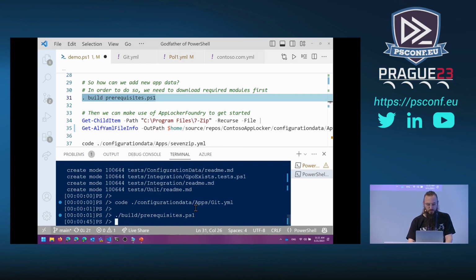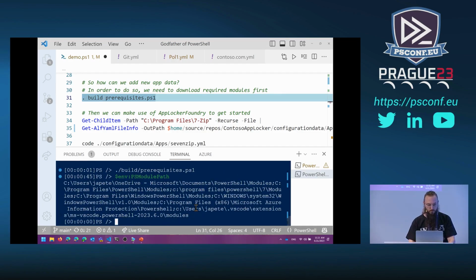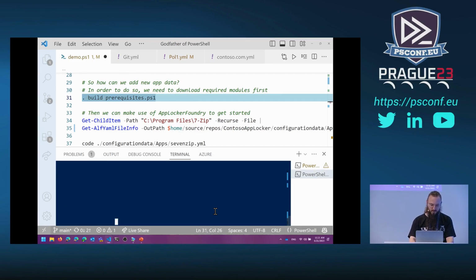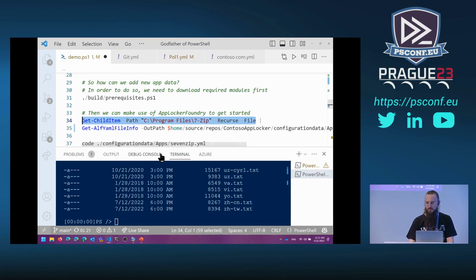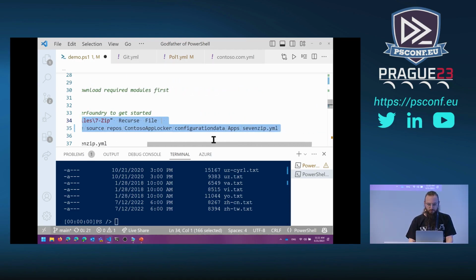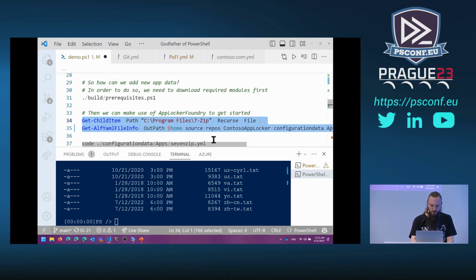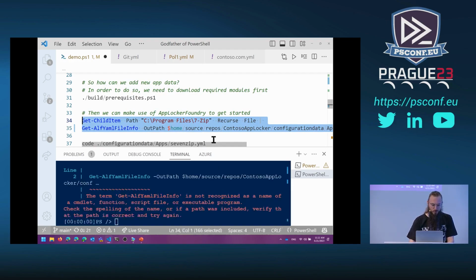There we go. Prerequisites have been downloaded. The module path has been updated. So if we have a look, it's now pointing, well, not really. Let's get to that later. It should have been pointing to the correct path, but that's fine. The module should be importable. We get a list of files, for example, for 7-zip, which I would like to then convert to an AppLocker Foundry YAML file info object. I might have to rename that command at some point because, of course, a Get command should not export something.